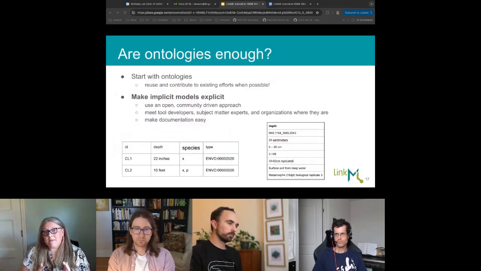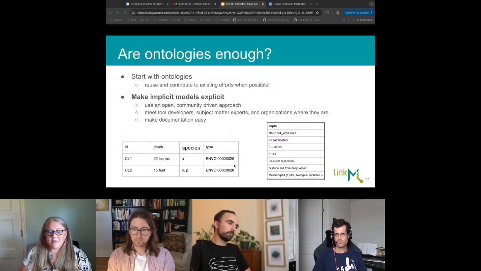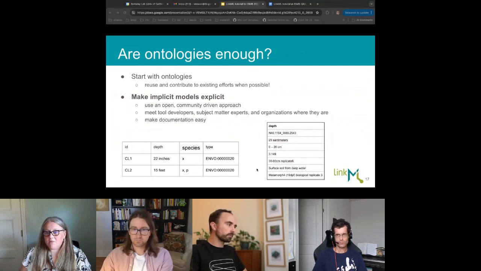But that's maybe not enough, right? So we've tagged our data in this example with a particular environment ontology term, but unfortunately, we still have to harmonize the rest of the fields in this implicit data set. We should really be looking at depth here and trying to do a better job of making this computable.